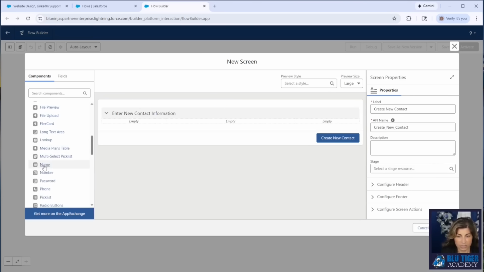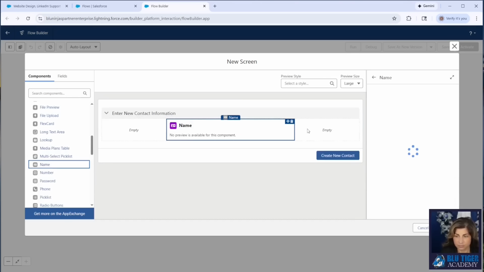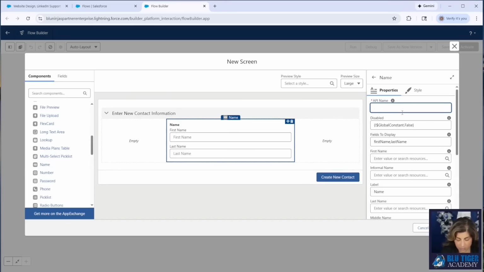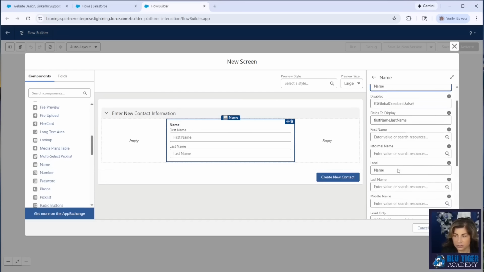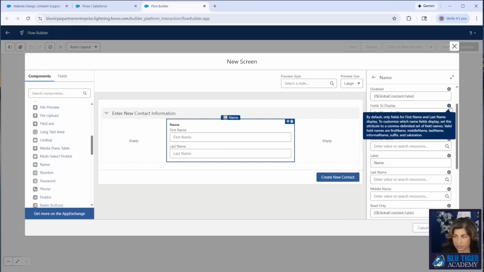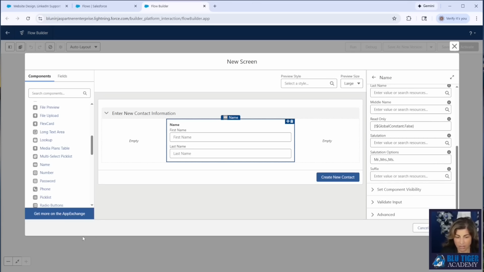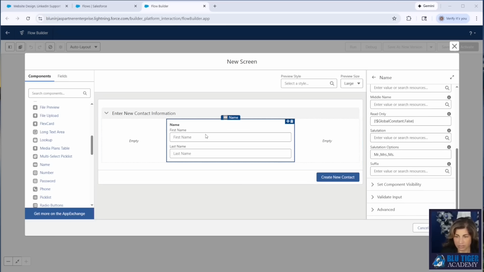And then I'm going to drop the name field here. And this will just be called name. And then you can choose if you want to add additional fields like middle name or informal name. I'm going to just do first name and last name. And then there's not a way for me to make this required. That's one of my frustrations with some of these components over here.